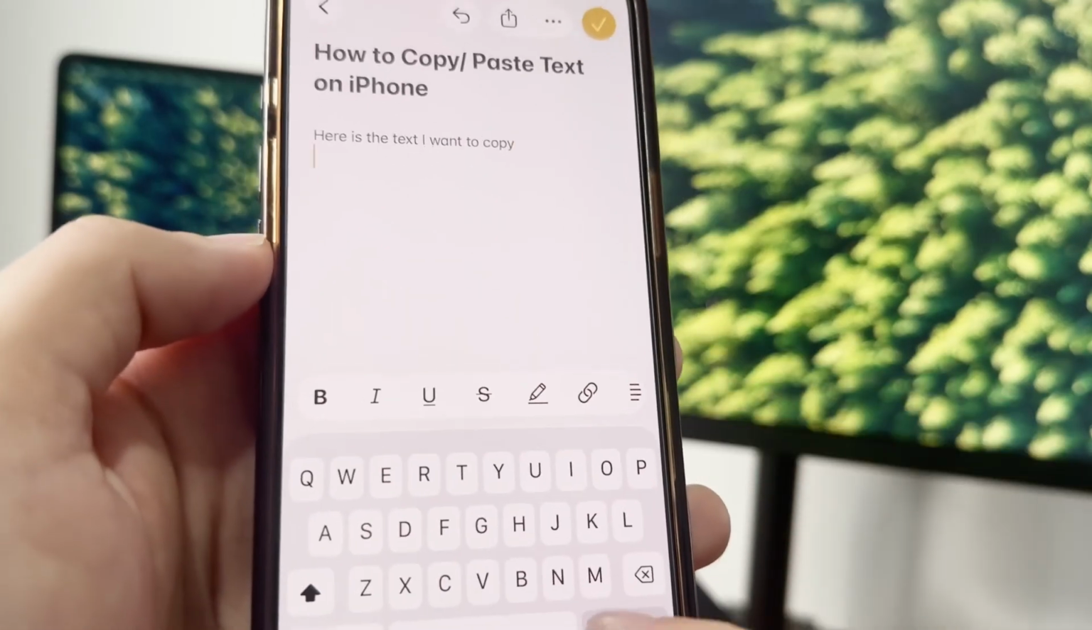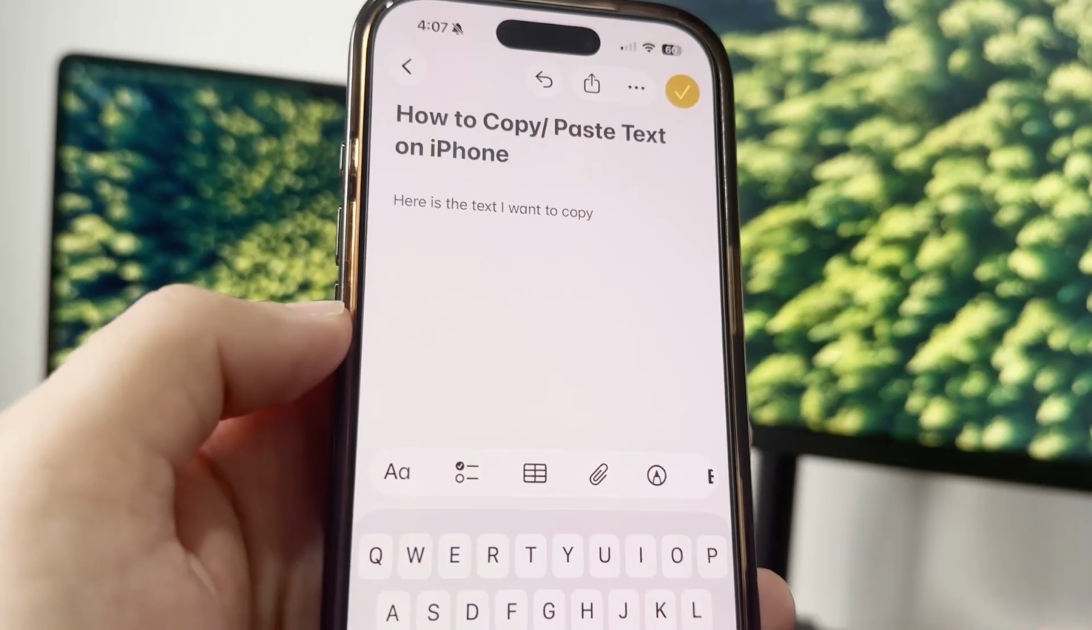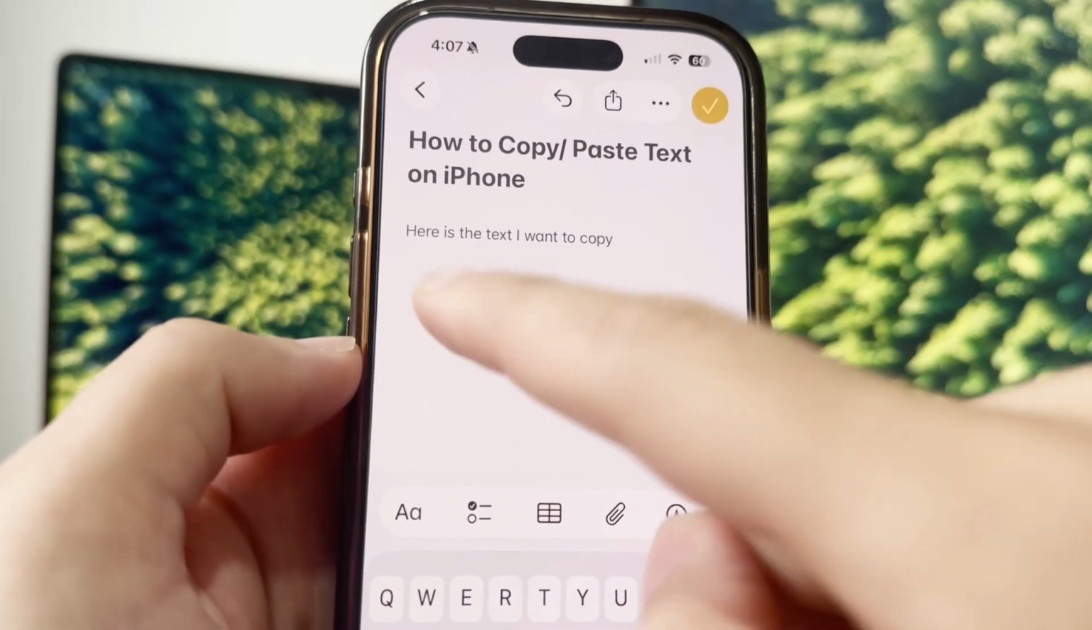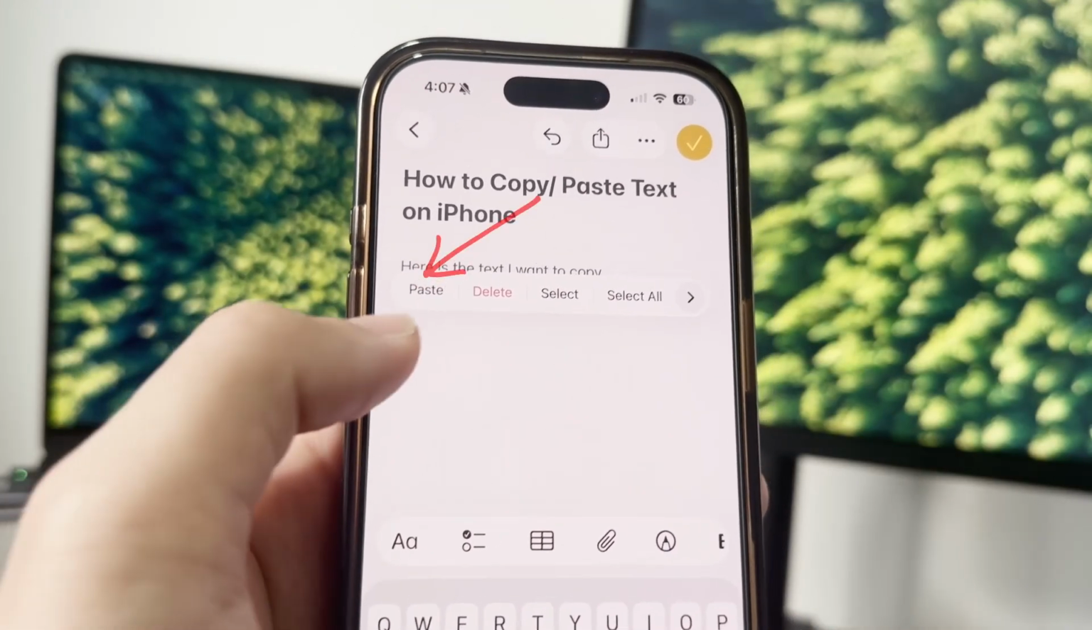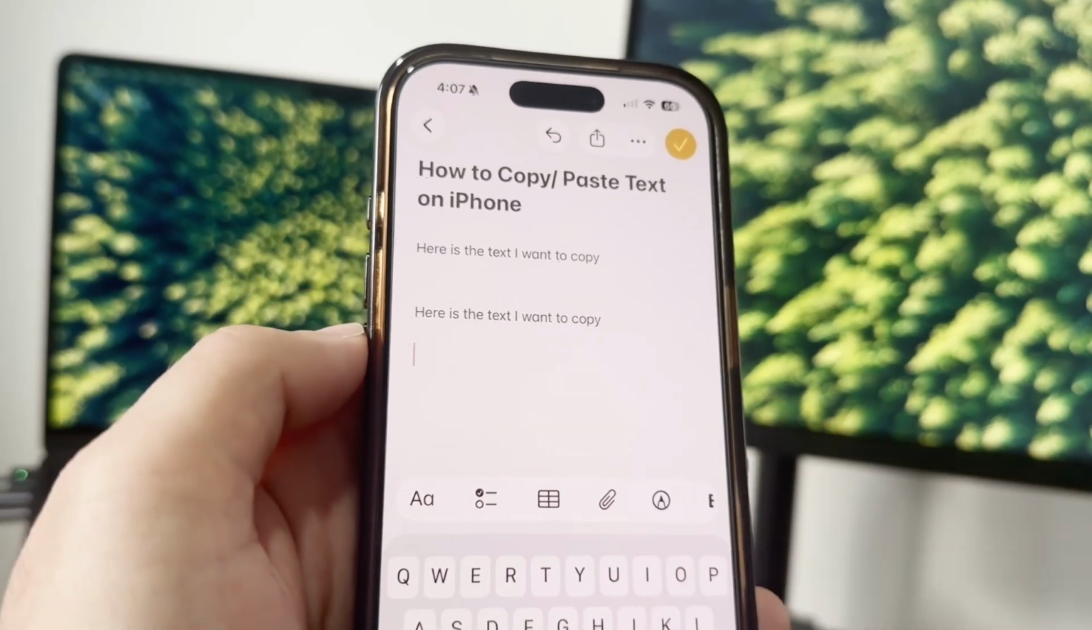Now to paste it, go to wherever you want to put that text. A message, an email, a note, anywhere. Single tap where you want to paste. You'll see a menu appear. Tap paste. The text will appear instantly.